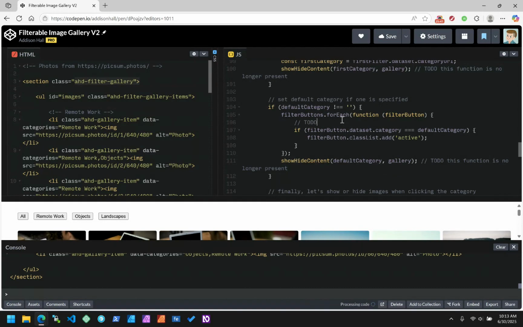So to do, need to account for data with multiple categories.